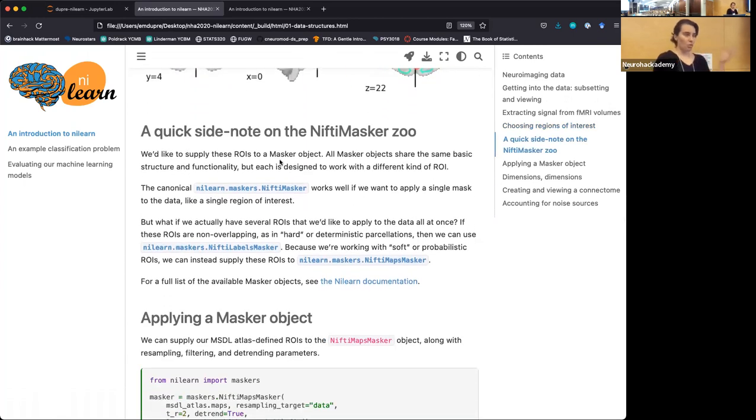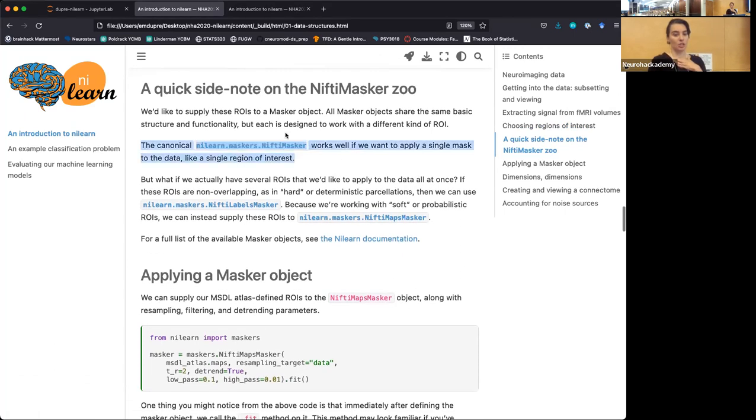So what we're going to do now is pair together this particular atlas with the masking procedure I told you about earlier from the masker objects. But I just want to make a digression to note that many people, when they see Nifty masker objects for the first time, are like, why are there so many? And there are so many because there are many different kinds of regions of interest that you might be interested in.